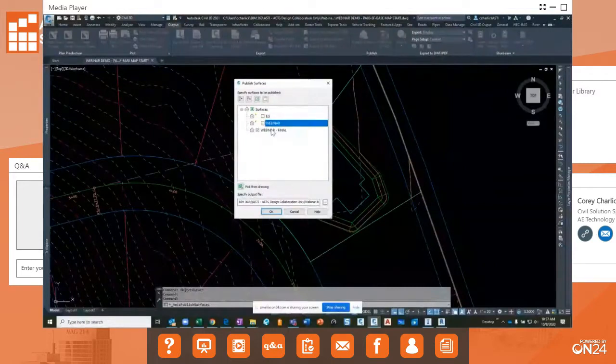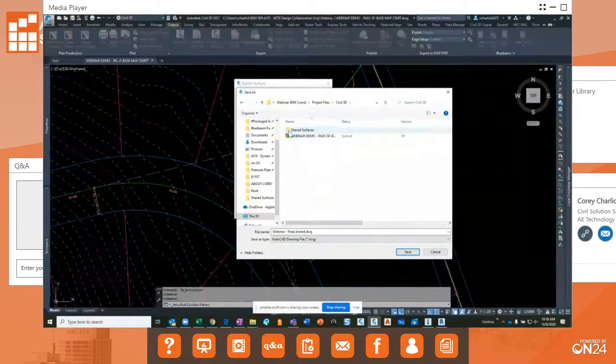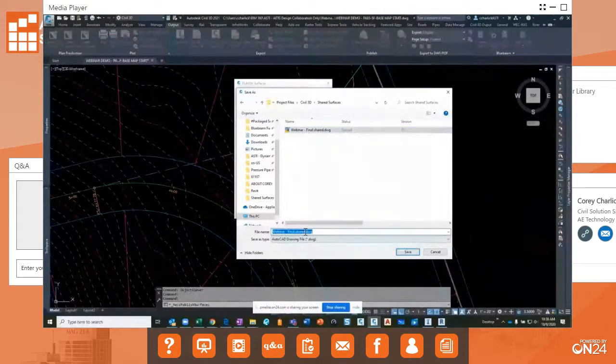And then we need to specify our output file. So I'll click the three dots there, make sure I'm going to be within our project. So we can see I'm in my webinar BIM Cord right here, which is in my BIM 360 documents. And my project files, I'm going to go into Civil 3D, and I have a shared surfaces folder. This is where I want to output my surface to. And we're going to go ahead and call this one webinar final shared-2 for today. And we'll go ahead and click save.